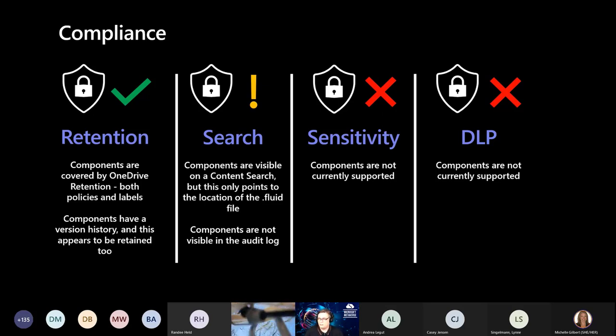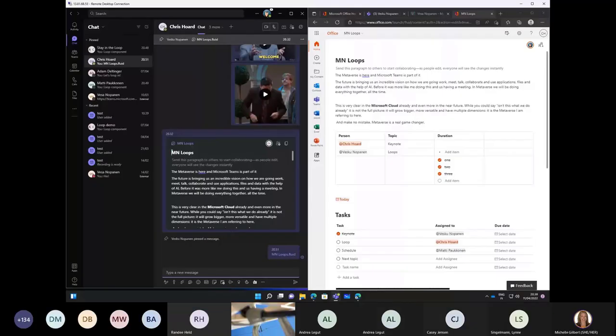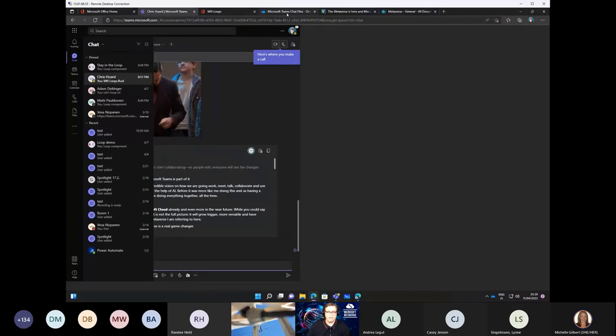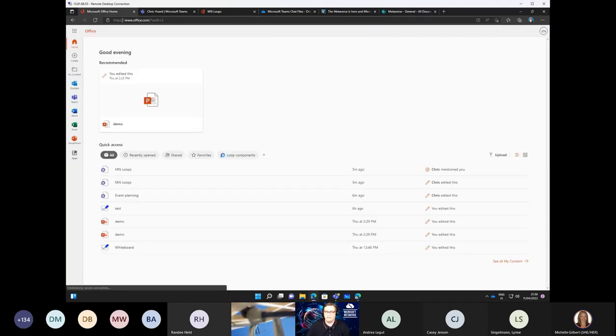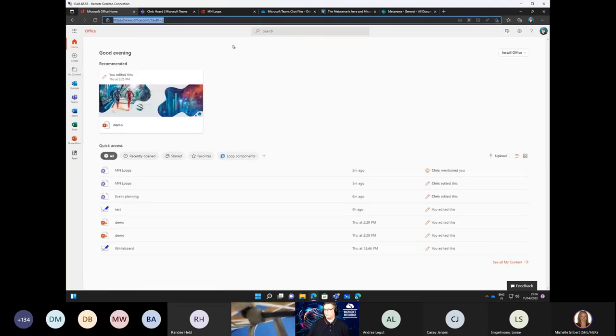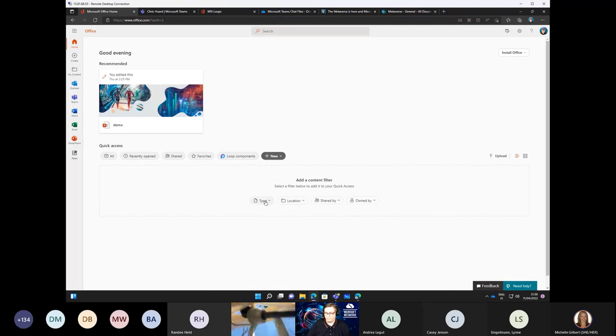there. Something I want to show in this part before I go too far away from that. There's one thing I forgot to show you earlier, which is how you can discover and find this. The best place to find these components you are working with is office.com. We can see here some of our quick access. We can already see the loop components here, but we can also use the content filter.